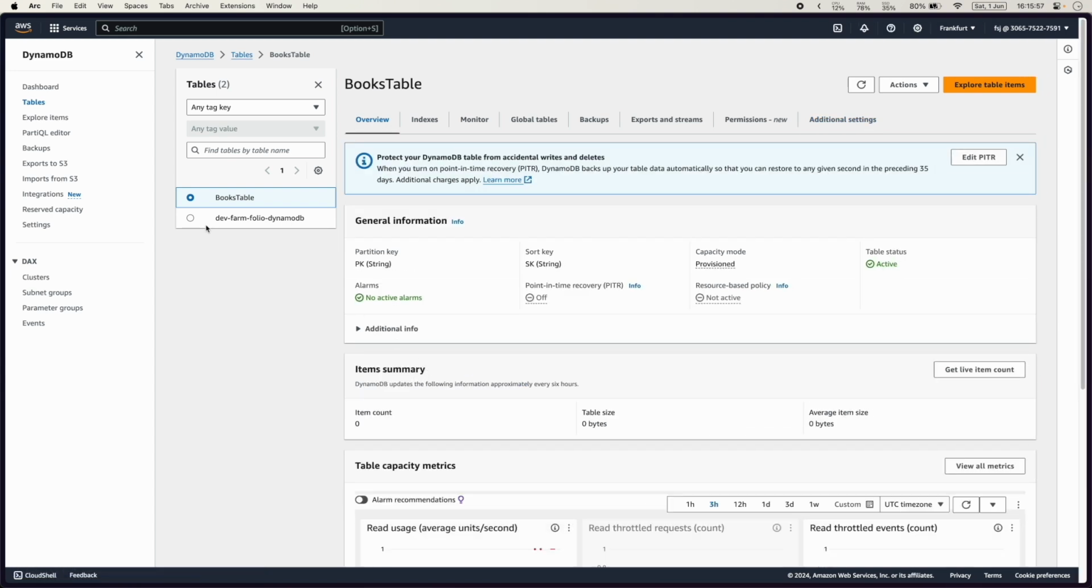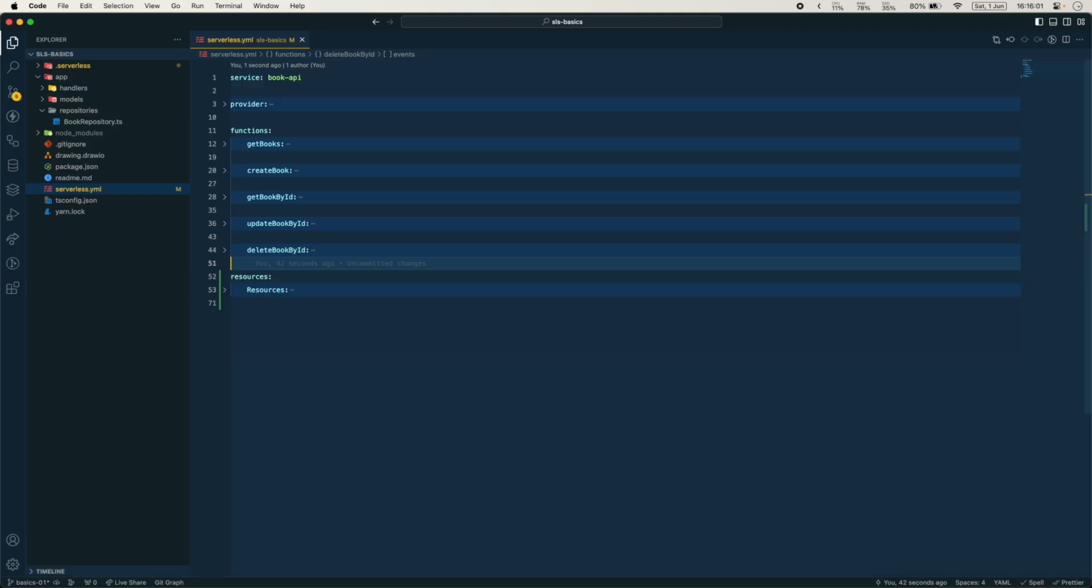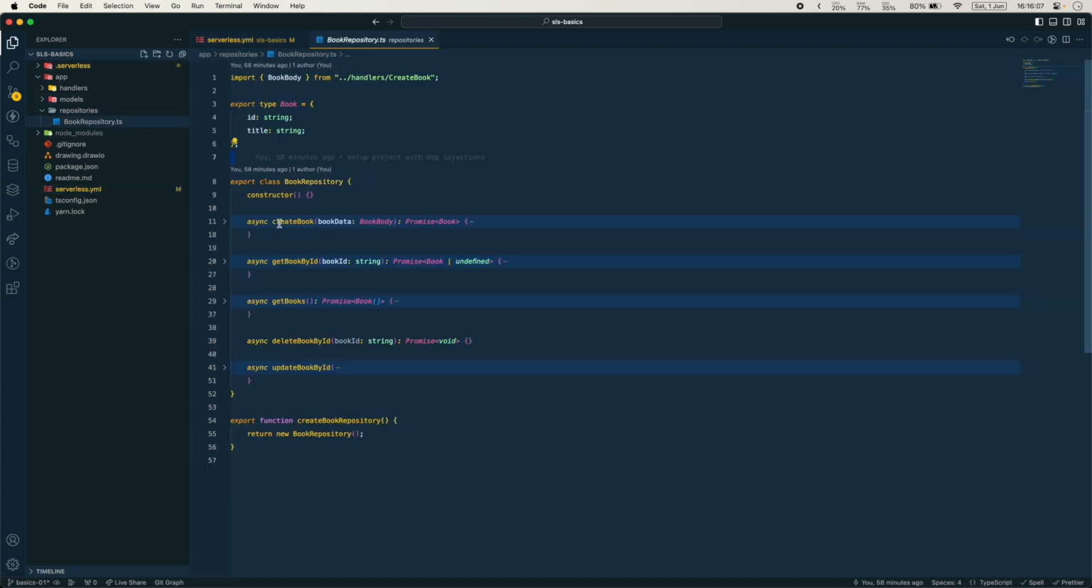Okay, so now we have this table deployed. Now I want to be able to interact with this table through my repositories. So I have these functions: creating a book, getting a book, getting books, deleting a book, updating a book. How do I do this and talk to that DynamoDB table? Well, we're going to be using the AWS SDK, and we will get that installed and set up right after this.